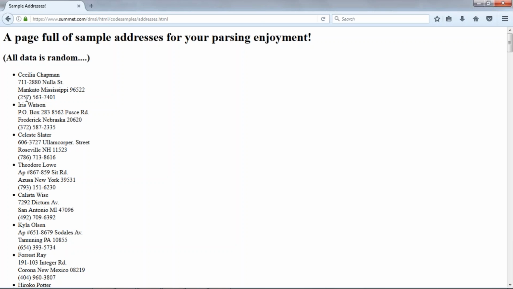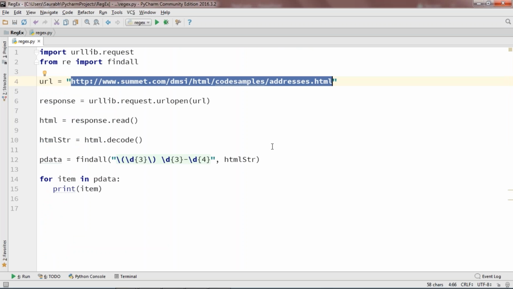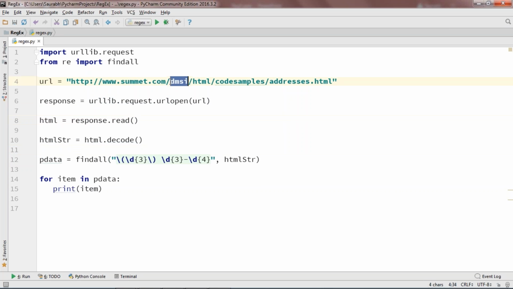Now notice the pattern in the phone number. We have 3 digits inside the parenthesis, then again we have 3 digits, then we have a hyphen, and then finally we have 4 digits. Just keep this pattern in mind, and we are going to write a code in order to scrape only the phone numbers from this particular website. Now let me close this. Alright, fine. So now you've seen the URL, right?